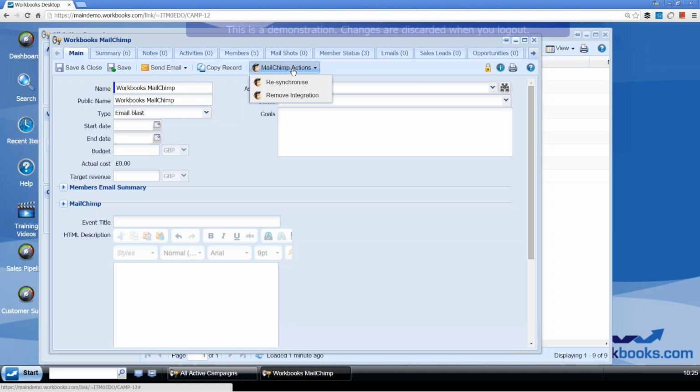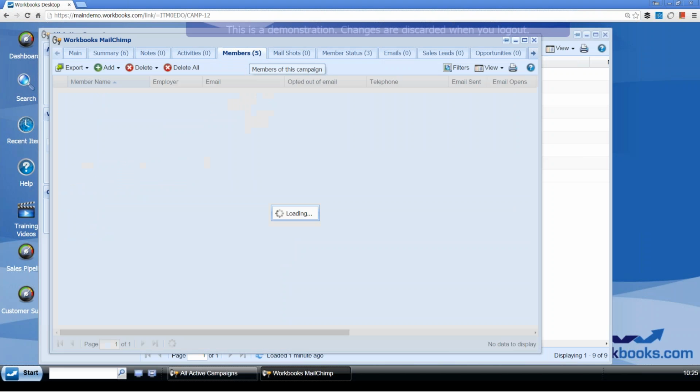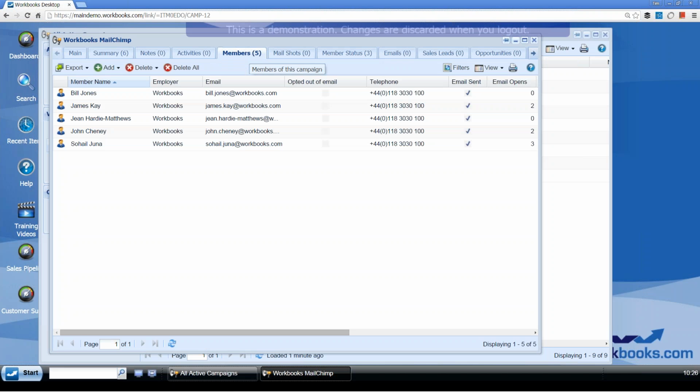Here's some Mailchimp actions there to synchronize, to actually set up the one-time only link between this campaign and Mailchimp. Members is the second important tab. Who are we mailing on this campaign?